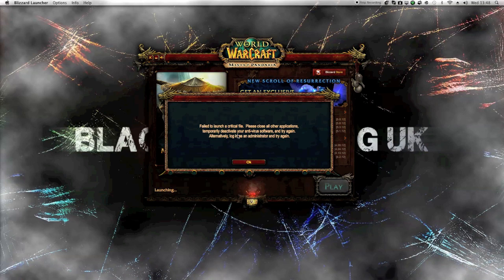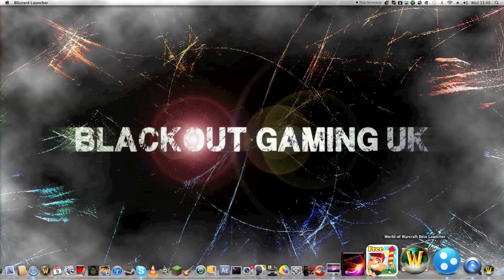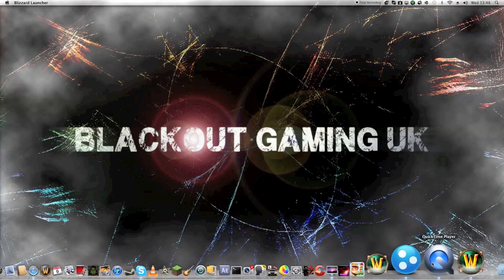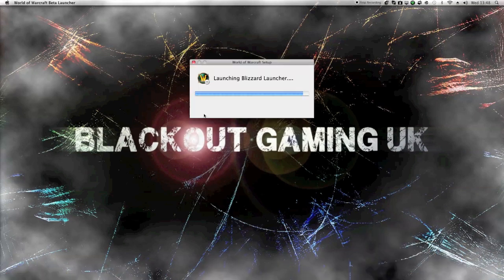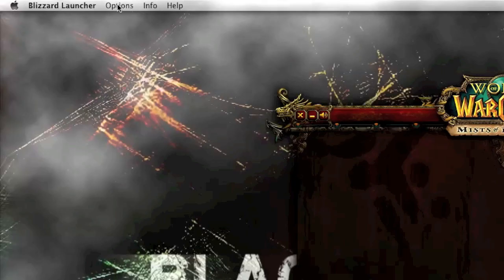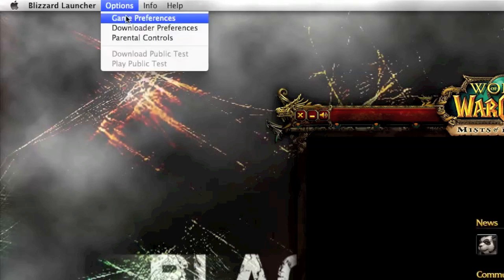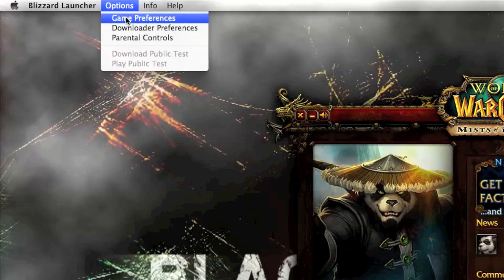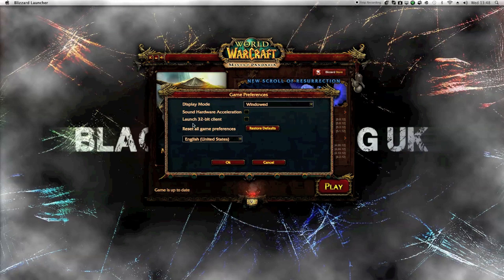okay, and it says that, okay, if you're having this problem, don't worry, just click it again. Oh wait, wrong one, click it again. Go up to here, it's exactly the same on Windows, I think. Go over to Options, Game Preferences or Game Options, click that, and then click Launch 32-bit Client.